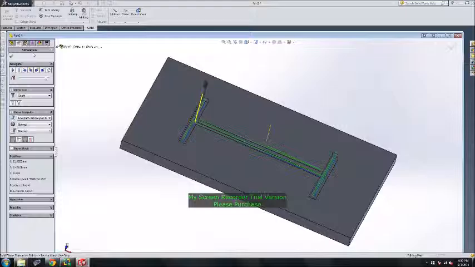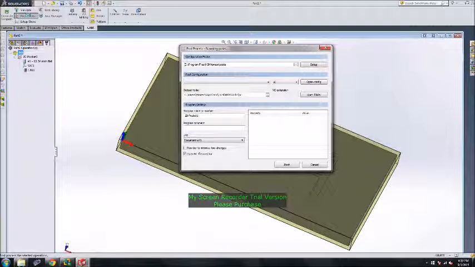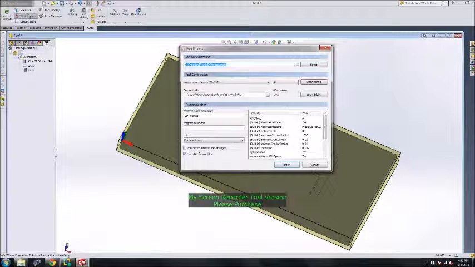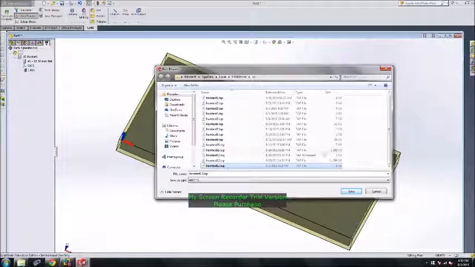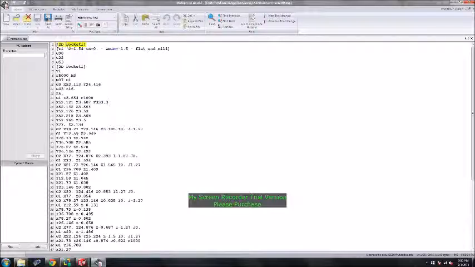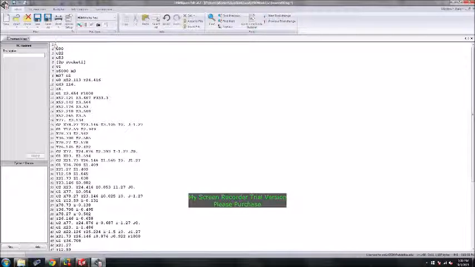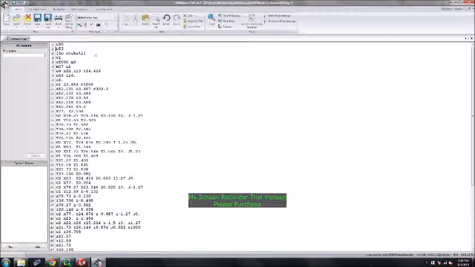Say OK. Now we need the G-code, so post process, then post, save your file, save. Again, remove those 4 lines which are not required and which the milling machine cannot read. Save the file.